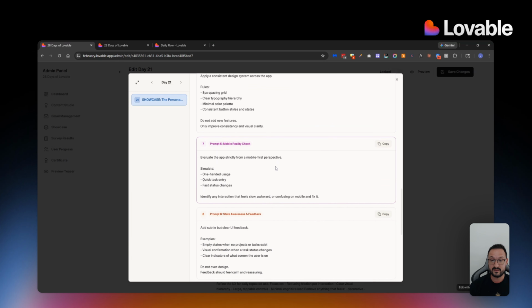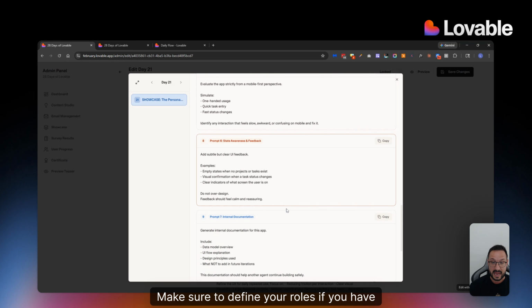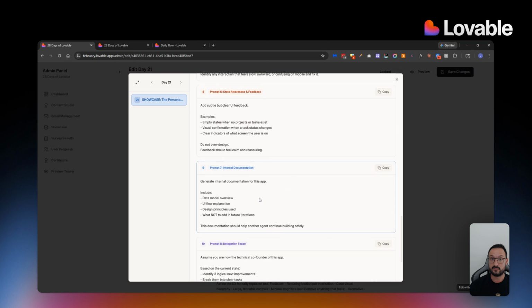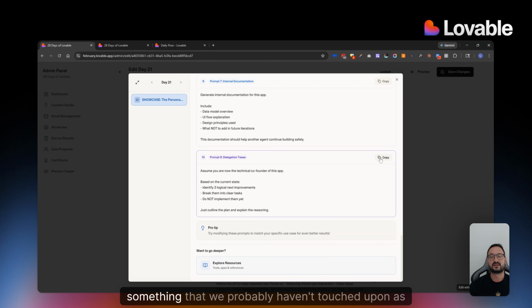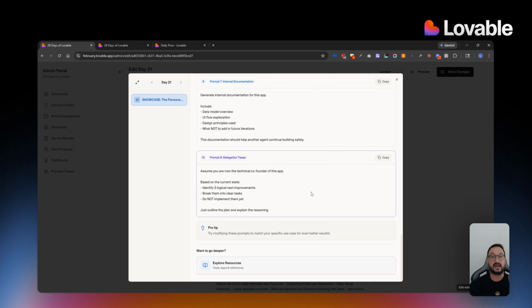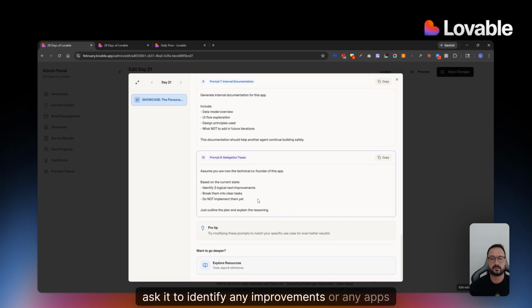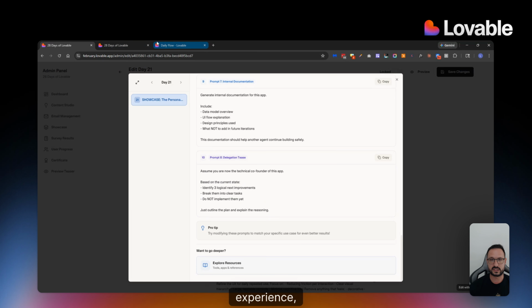Do the visual lock-in. Make sure to define your roles if you have multiple. Document everything, forwards and backwards. Again, something we talked about earlier. And then finally, something that we probably haven't touched upon as much in the last step, which is let Lovable become your creative partner, not just co-builder, not just your execution layer, but your ideological layer as well, the ideas person for your startup. Based on all the changes you made, ask it to identify any improvements or any apps that are missing to create a 13 out of 10 user experience, basically.